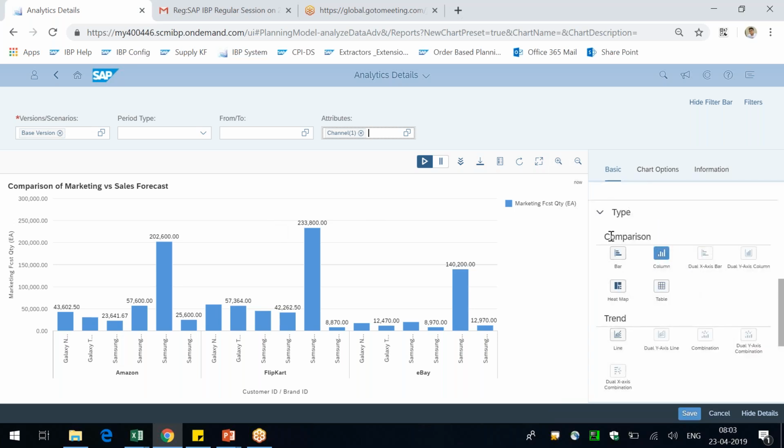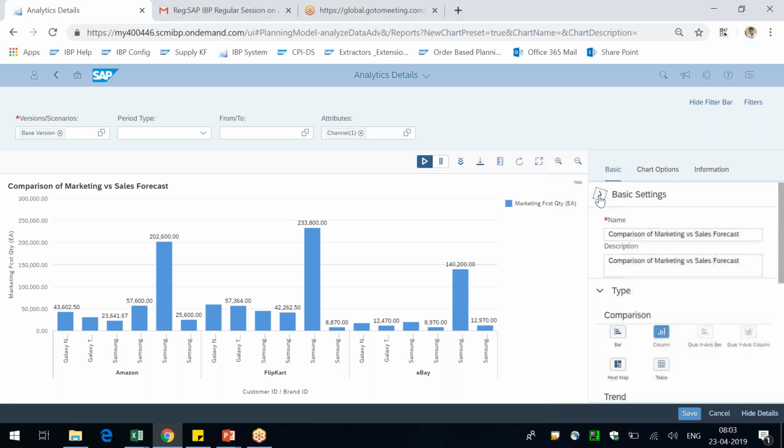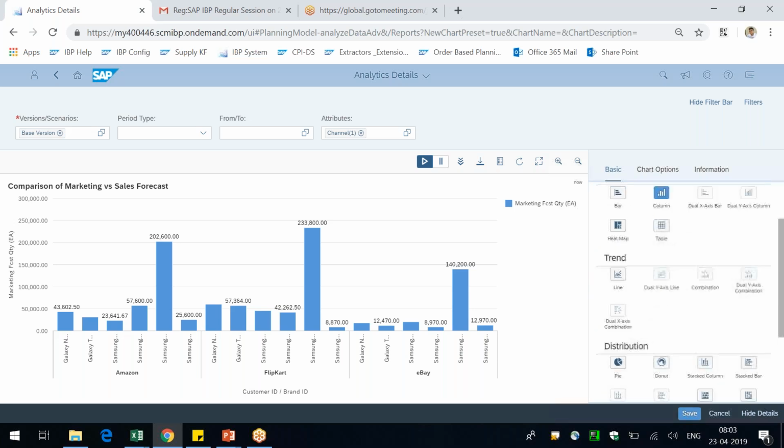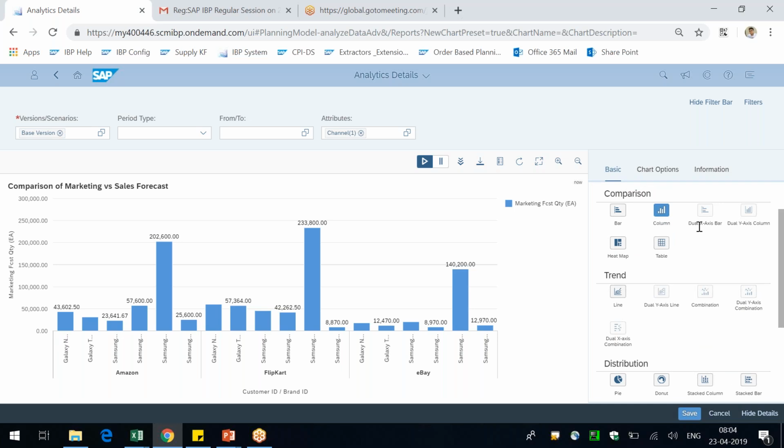So, and yes, where were we? So we are done with our basic settings. So next I'm coming up with the type of the chart that I'm seeing. There are different options that are available here. One is a bar chart and column and dual x-axis, etc. I can also put a heat map.